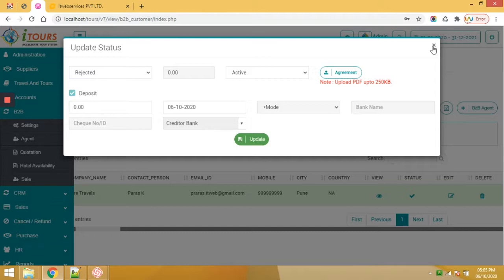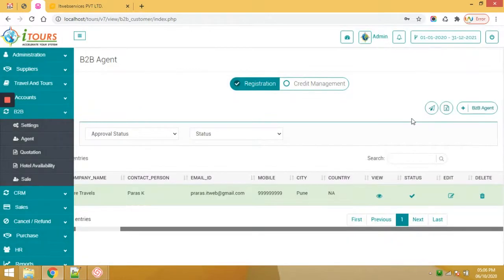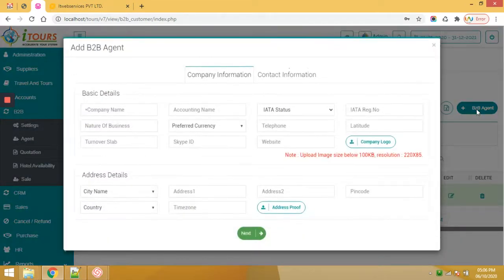The second registration option is that the tour operator or the DMC company directly adds the agent into these sections if you know the details about him. Let's see here. He will add the company name, account name, ITA status, nature of business, preferred currency, telephone details, Skype details, website details. You can upload the company logo.